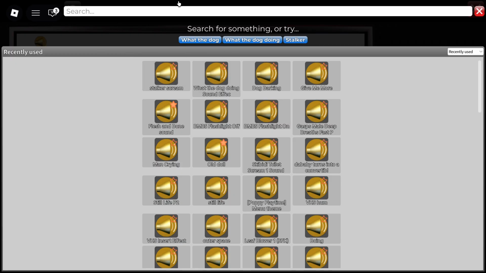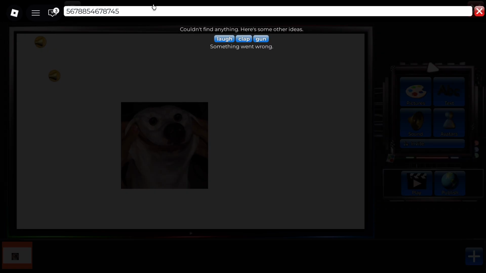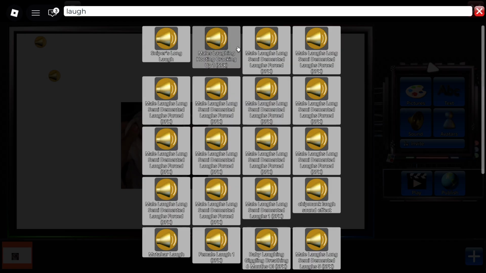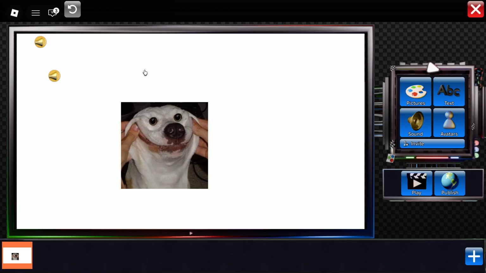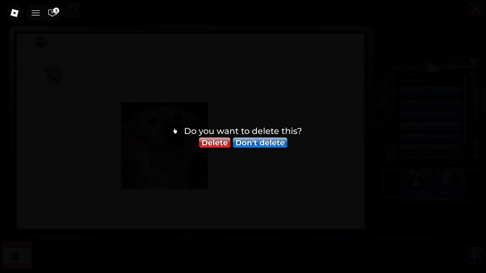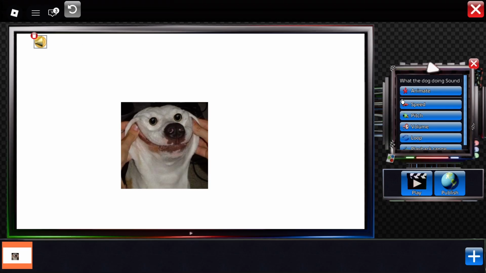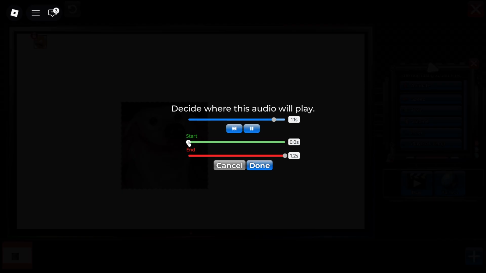So basically, in your movie editor, you can search here. It also works if you put in a sound ID. Basically, every sound on Roblox has an ID for it, and when you paste it in, it shows it too. So basically, you got this audio, what the dog doing? You can adjust the playback.